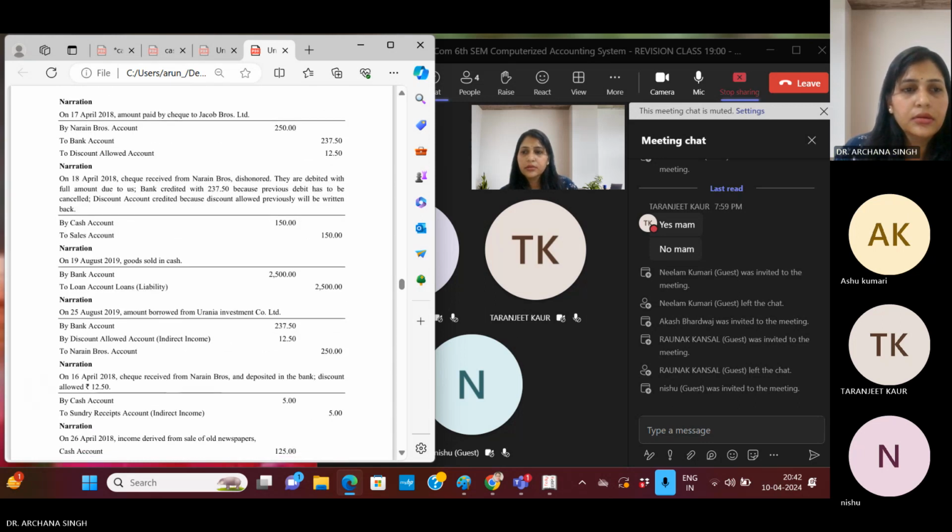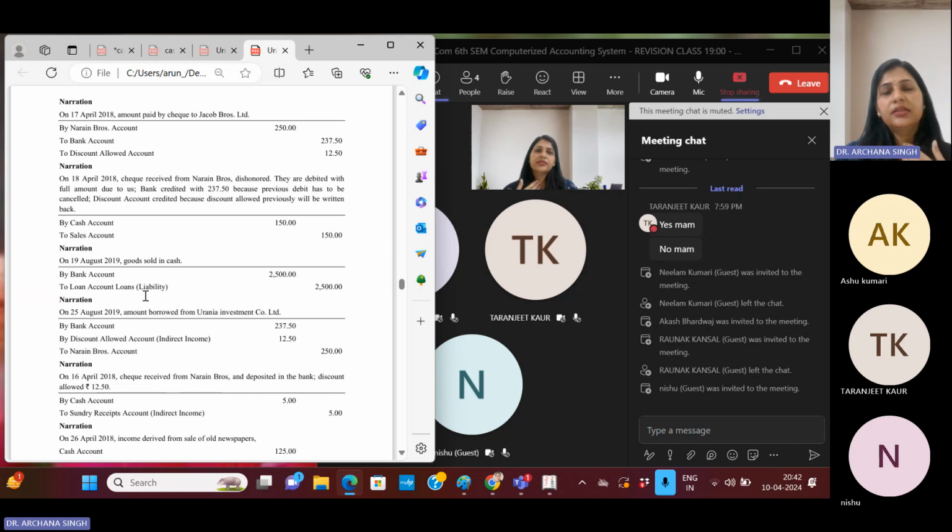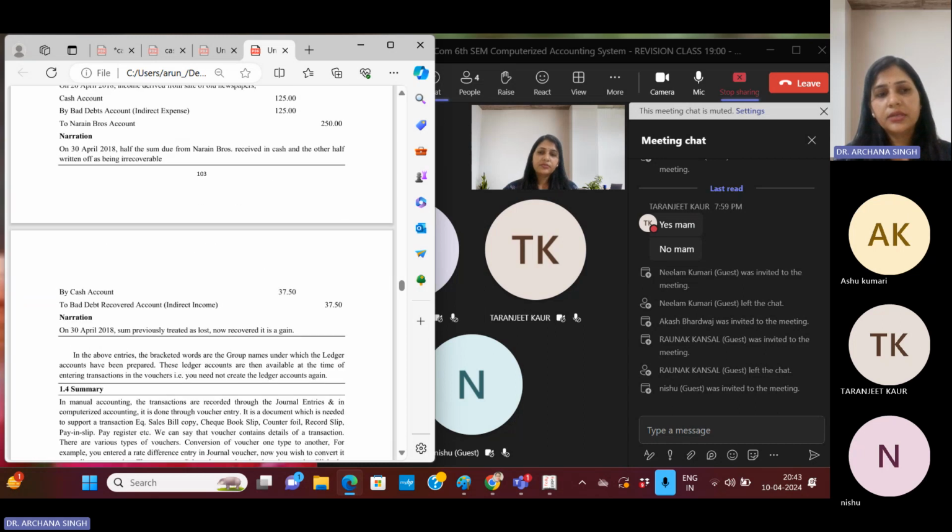Then related to liability, if I say in liability voucher, by bank account to loan account, rupees 2,500, narration on 25th August 19, amount borrowed from Rania Investment Company Limited. So it will be shown on the liability voucher. Then indirect income voucher, by bank account, by discount allowed account, that is shown in direct income, to Narayan Bros account. Okay. Then these are the types of examples.